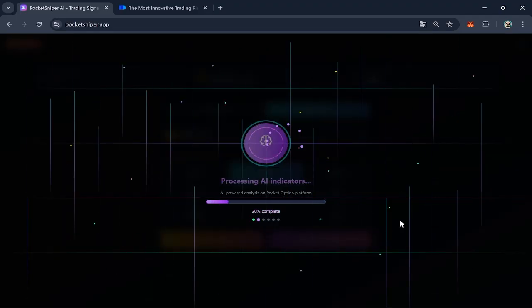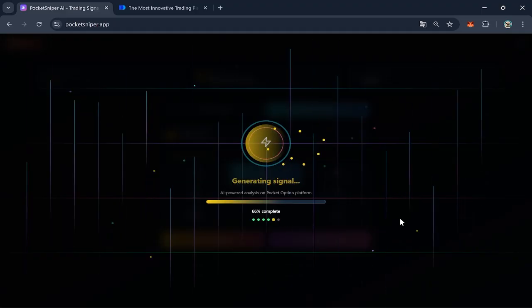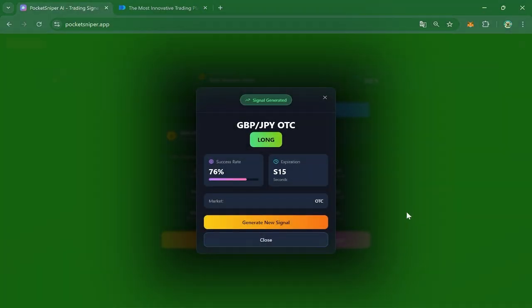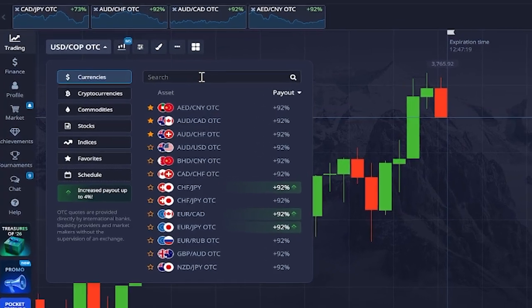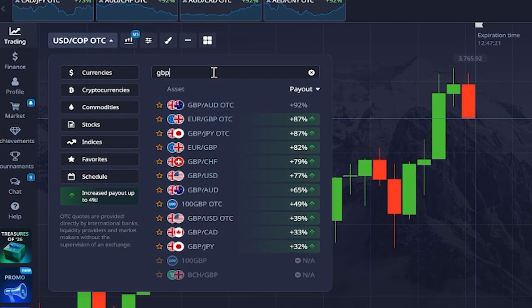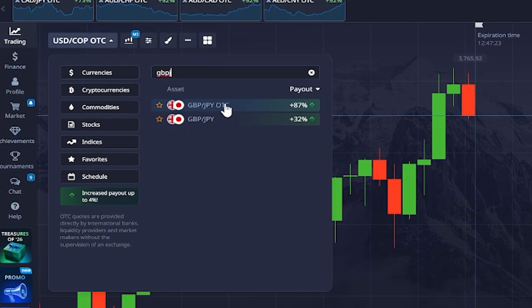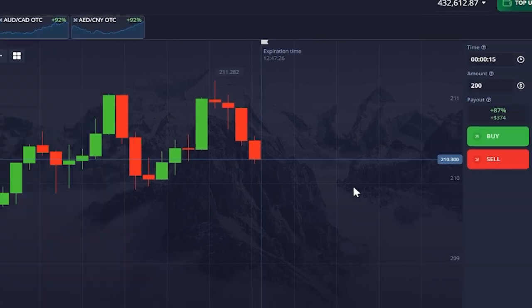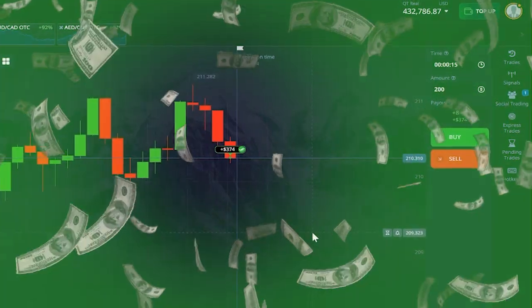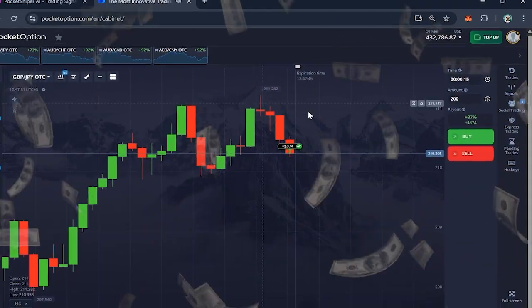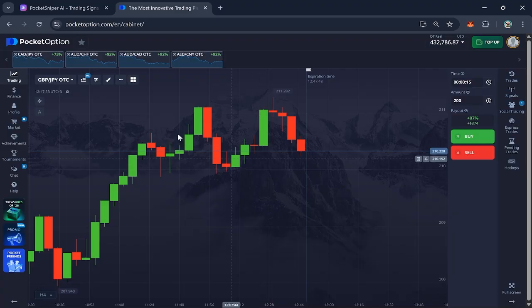Auto signal button and waiting for generation. It suggests to go for British pound and Japanese yen. So let's continue and type it in. We are trading OTC and we are going for long. So let's wait for another few seconds. And great, again the position closes in profit.